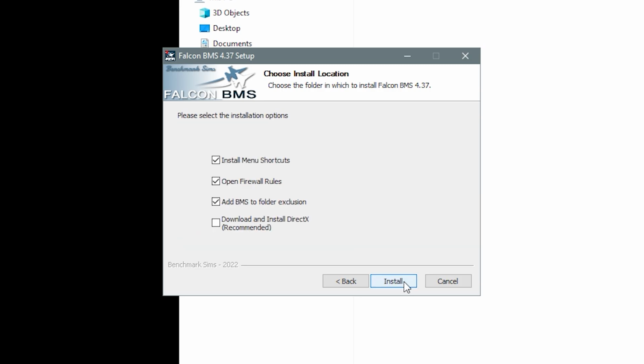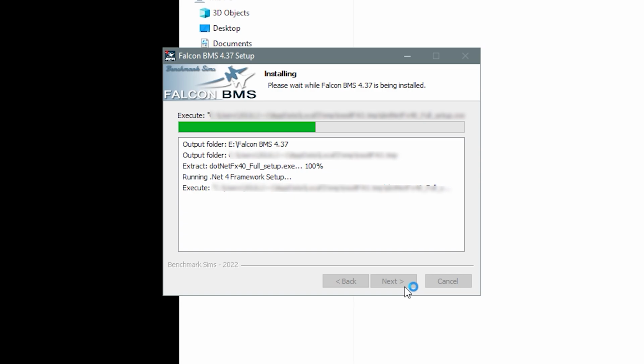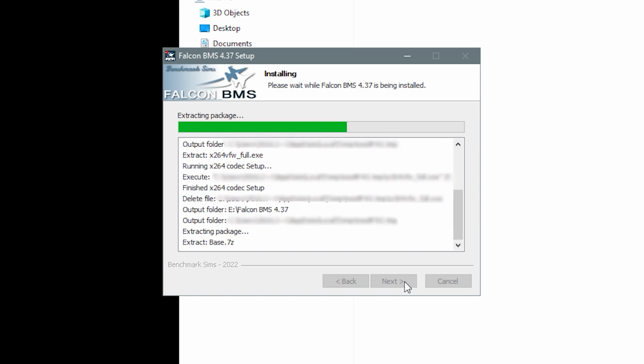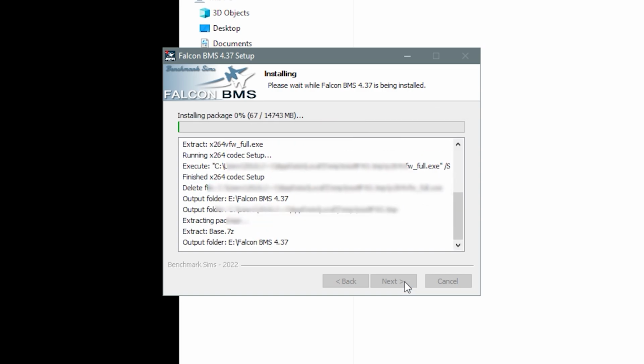I know that I already have DirectX installed, so I don't need to install that. If you're not sure, go ahead and click on it. Again, this may take some time. Just be patient and let it roll.